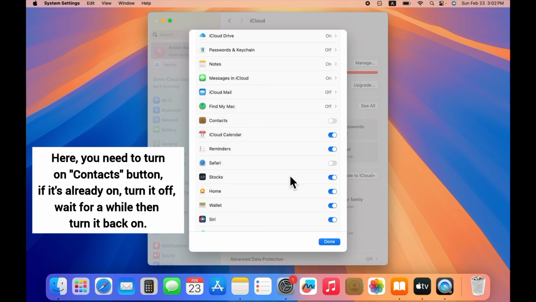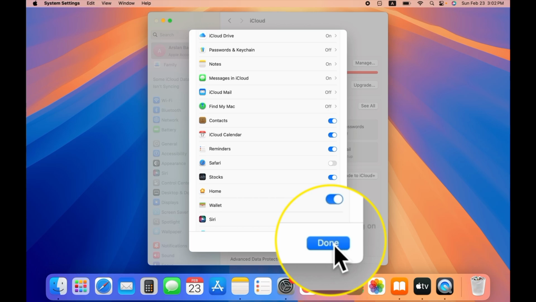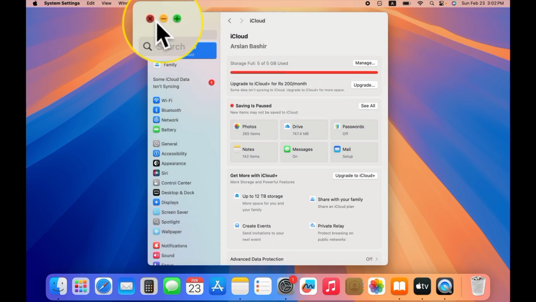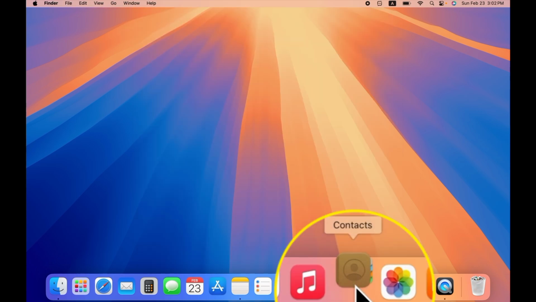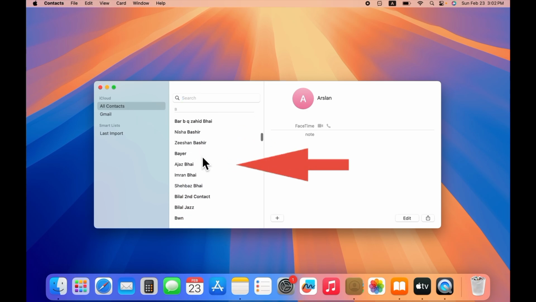If it's already on, turn it off, wait for a few seconds, then turn it back on. Tap Done. Now go back to the contacts application and see if your numbers are now appearing or not. So you can see that the numbers are now appearing here.